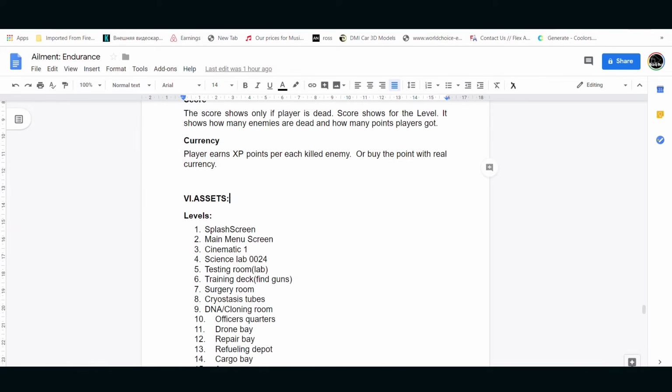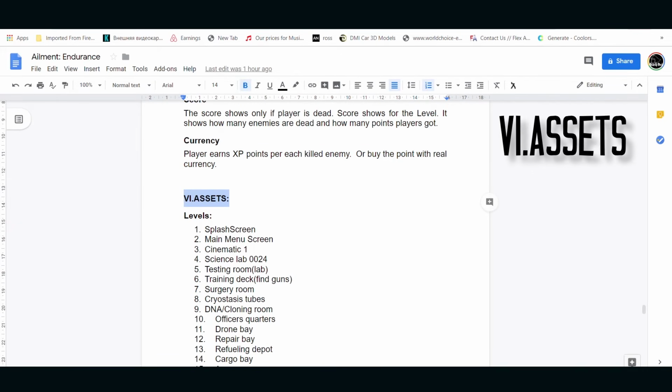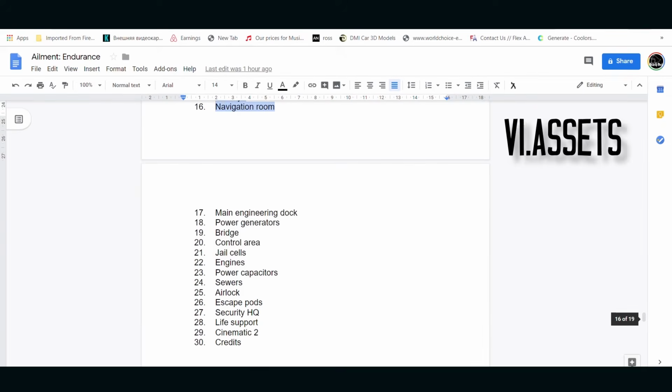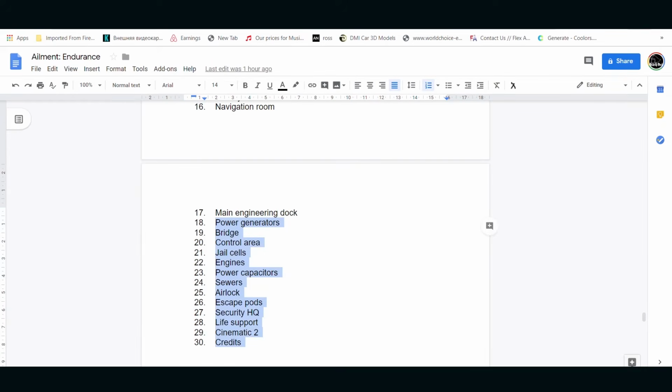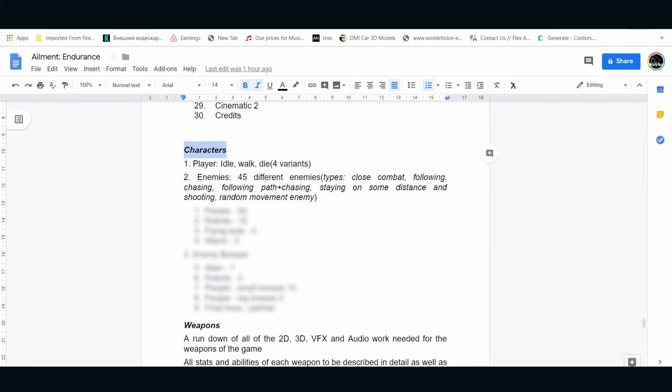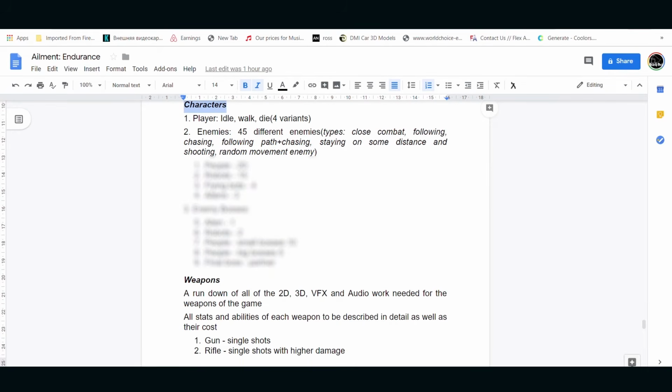After that, we are moving to the 6th section, which is assets. And here I normally write the names of the levels, how many levels I'm going to have, and what those levels are. Then I write down which kind of characters I'm going to have, which are enemies, which are maybe companions or bosses, how many of them, what kind of animations they're going to do, and which types of enemies I'm going to have in my game.